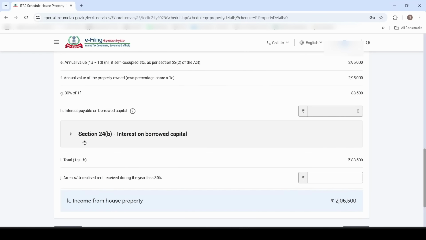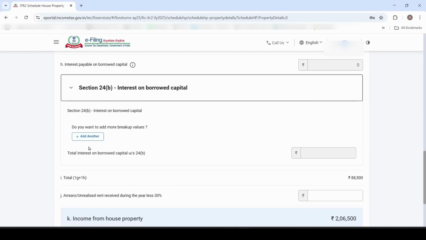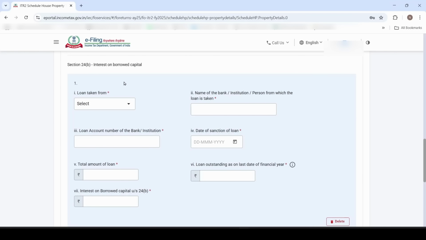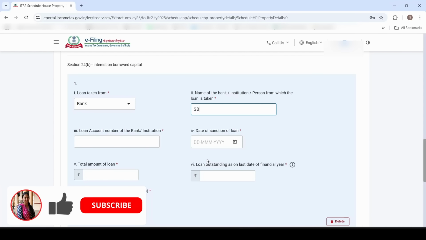For deduction of interest on home loan, you have to fill section 24B in self-occupied as well as in let out house property. Click on add. Last year, we could claim interest deduction by providing figure only, but from this year onwards, we need to provide complete details of our home loan. So select loan taken from. Here I am selecting bank. Provide bank name. So in my case, it is SBI. Provide loan account number. Here I am providing dummy account number.